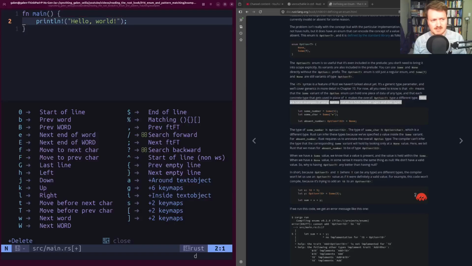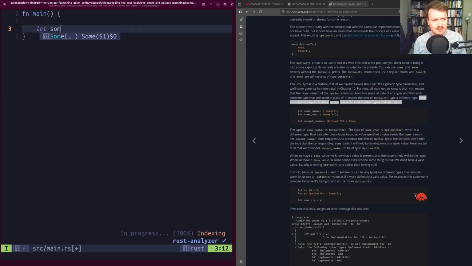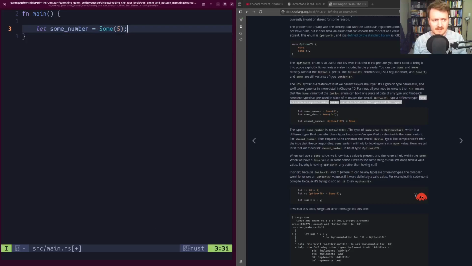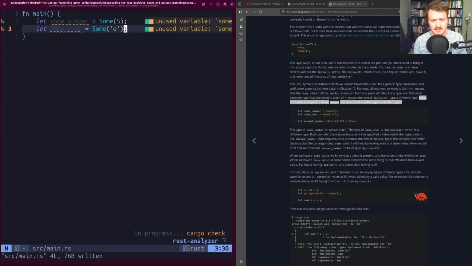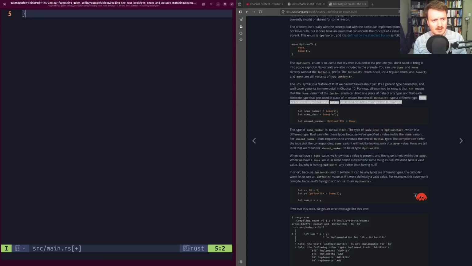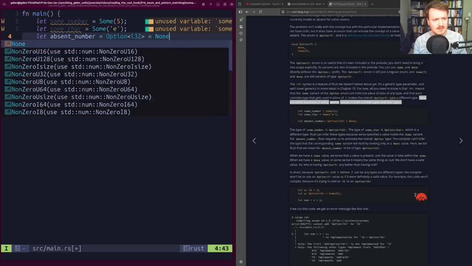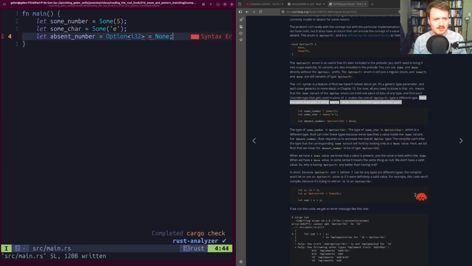Actually, we don't even need to include anything, it's just part of the prelude. There's nothing to include. So let's just go: let some_number be bound to the value of Some(5), and let some_char be bound to the value of Some of a char, and then let absent_number be bound to the value of Option<i32> equal to None. Oh, you need a colon there.